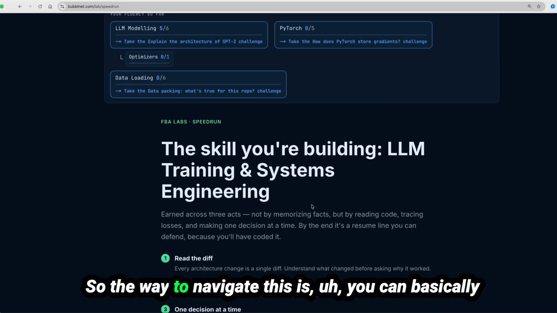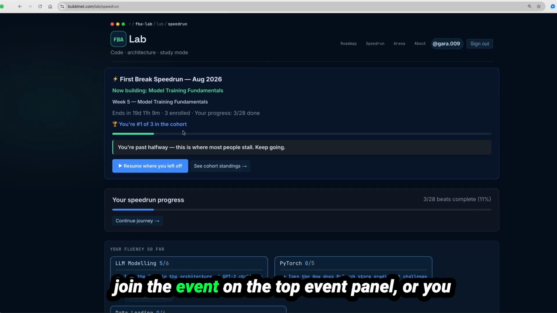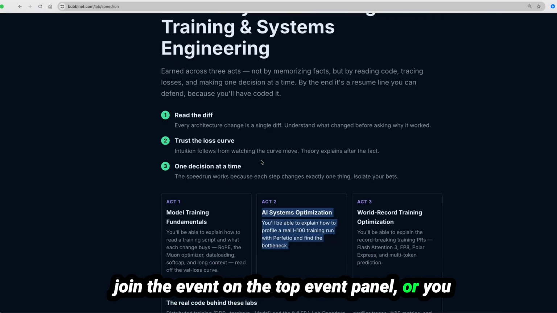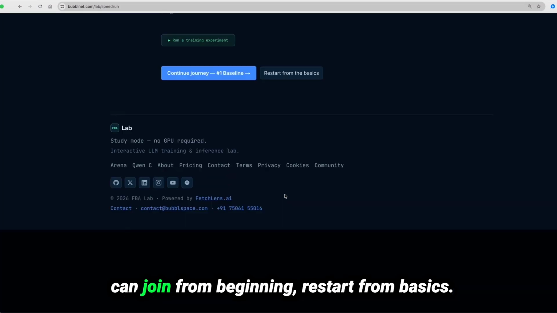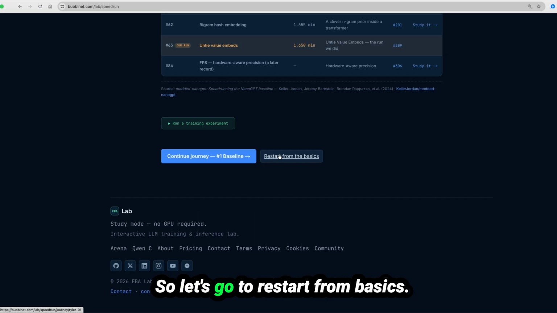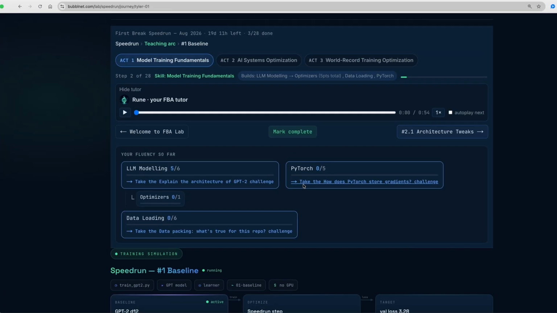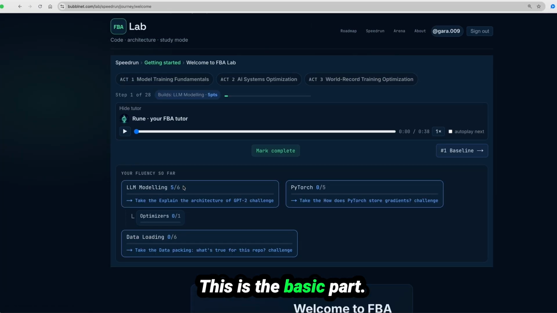So the way to navigate this is you can basically join the event on the top event panel, or you can join from beginning, restart from basics. So let's go to restart from basics. This is the basic part.